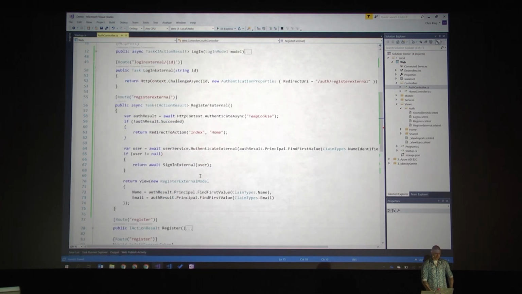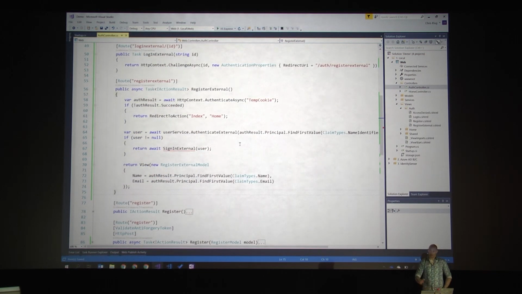So this thing here does a few things. It asks the authentication system, can you please authenticate this user using the TempCookie? So I manually tell it which one to use. And then if I don't get a success back, or a successful authentication, then the user has not been temporarily signed in and something is wrong, so I just redirect the person back to home.